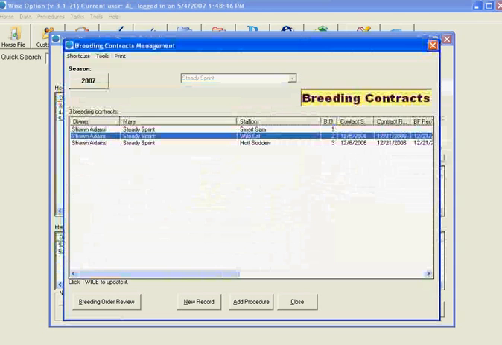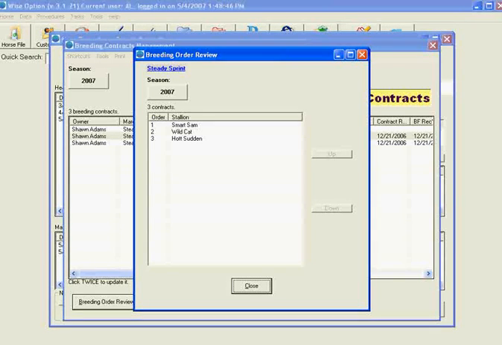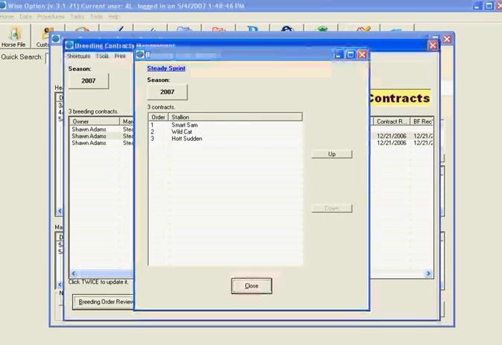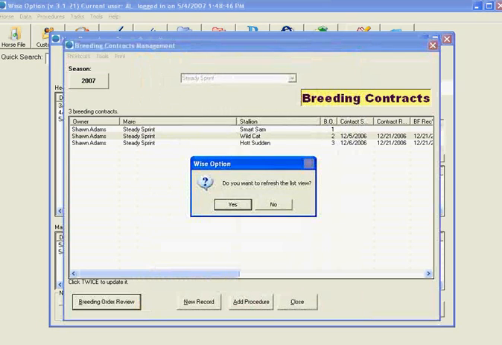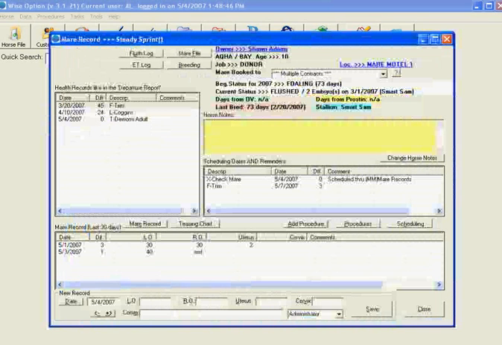And it also has this breeding order review. Perhaps she just called and said, Hot Sudden just won the futurity, I want to breed to him next. I can simply click Hot Sudden's name and move him up in the list, and now he's going to be number 2 on my list. I'm going to move him back down, and we're going to close it. I can refresh this list view at any time to update that information. I can also add a procedure from here if I need to. So I'm going to go ahead and close that.